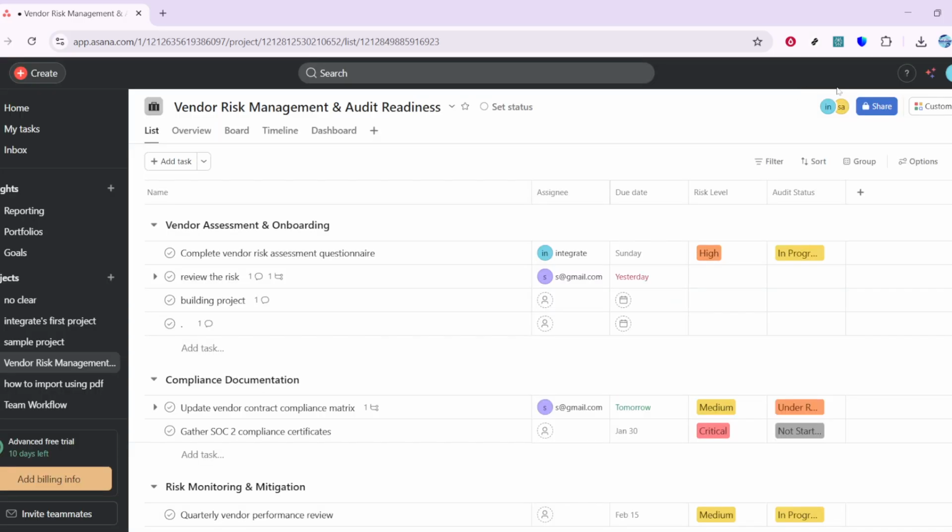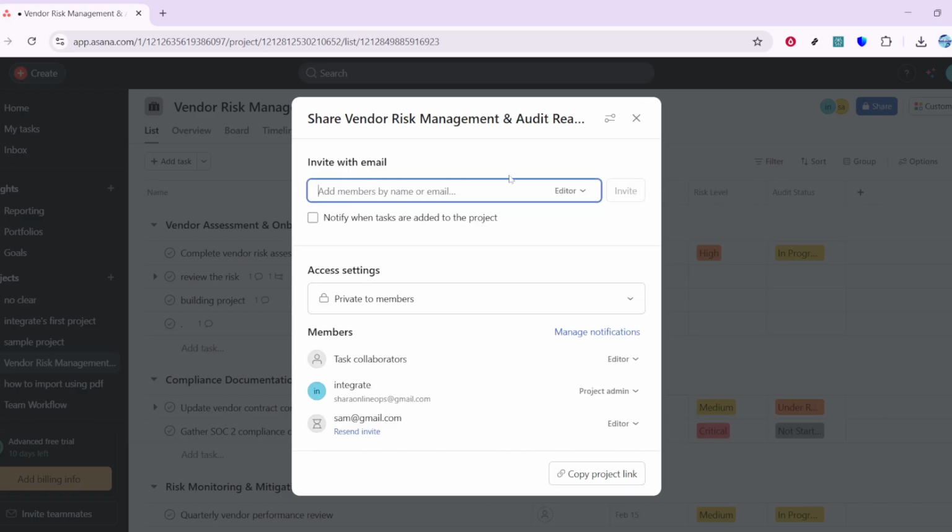In the Invite with Email field, type the email address of the person you want to add as a guest. Guests are people outside your organization's domain, and they'll only see what you explicitly share with them. If you're inviting more than one person, you can add additional names or email addresses here as well. This is handy when you're onboarding multiple collaborators at once.